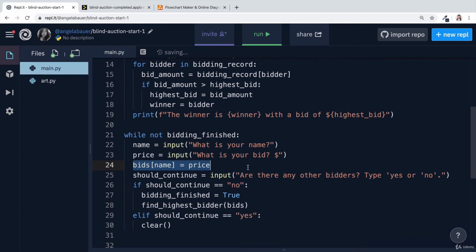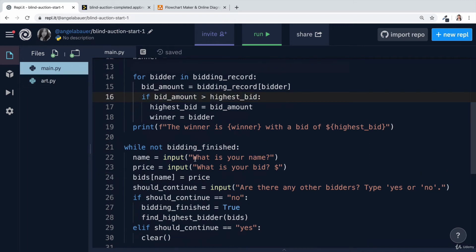Now, just before we run our code, let's go through each line and make sure that everything looks all right. Firstly, here where it says, what is your name? Maybe we can add a colon and then a space so that the user starts typing here. Then it asks, what is your bid? We can add a colon as well, and the user will start typing after the $.